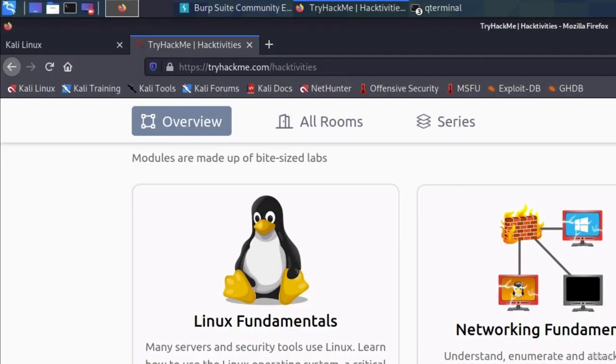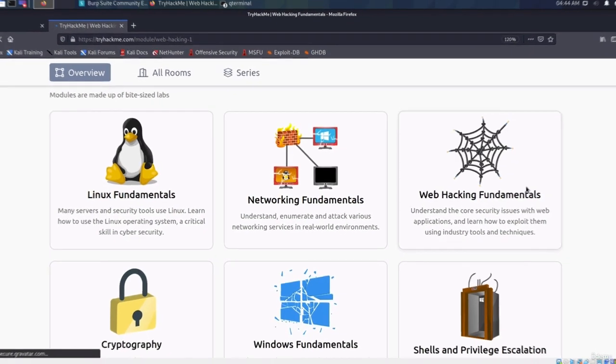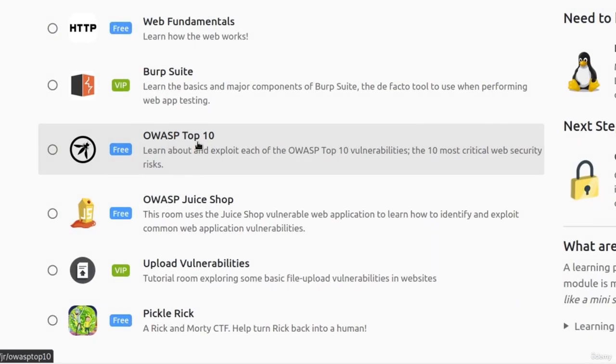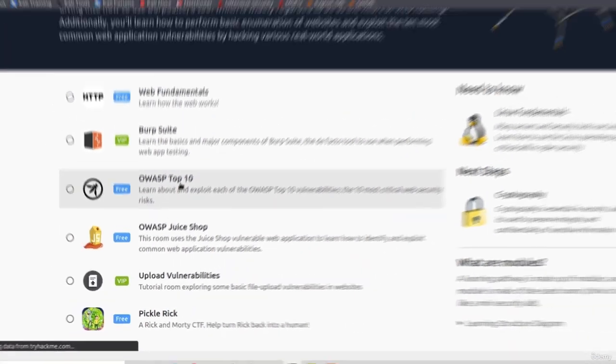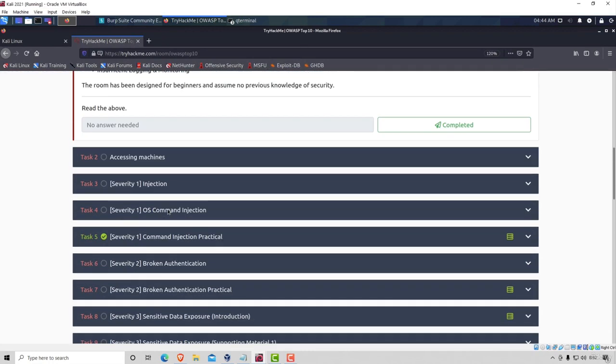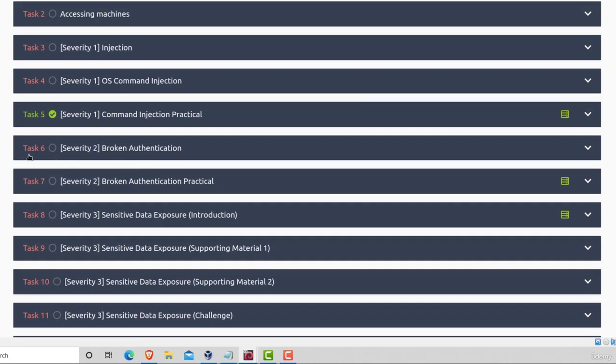Once you do all of that, navigate to the TryHackMe platform and go, as usual, to our web hacking fundamentals and navigate to our OWASP Top 10 room. Here it is. Let's go right here. And we already know we've got a bunch of different tasks, but for this lecture we want to navigate to task number 6 and task number 7.